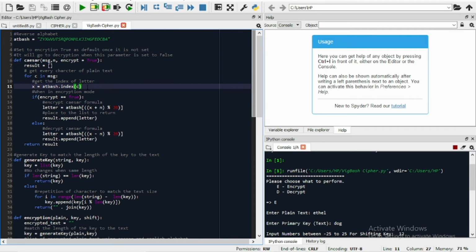The process will get every character of a plain text. Then as you type a plain text, the index number of each letter will be obtained, then it will encrypt. Encryption will be set as true. Then from the process of this, we will encrypt the plain text using the Caesar formula, which was letter equals Atbash x plus n modulus 26. Place it to the list to return. Then the result, append letter.